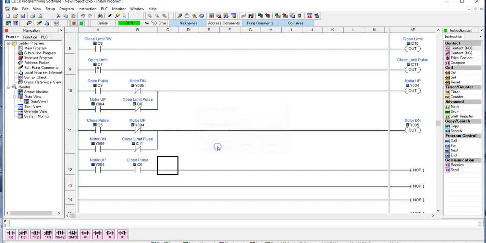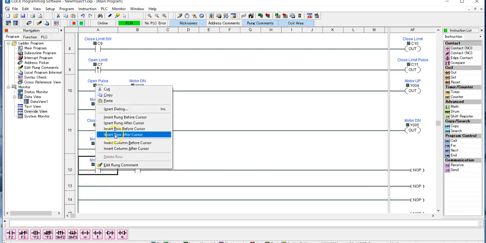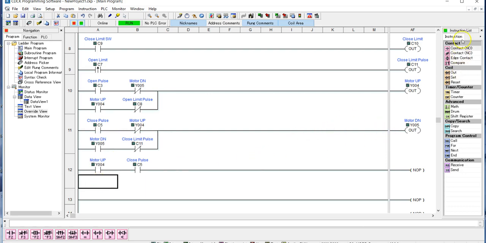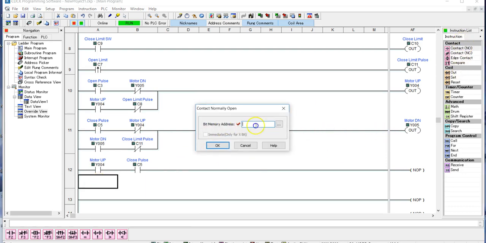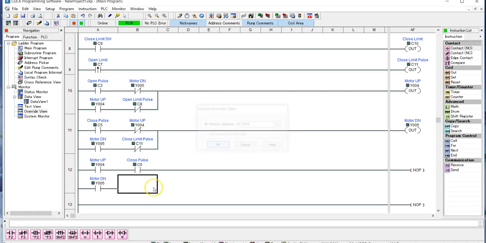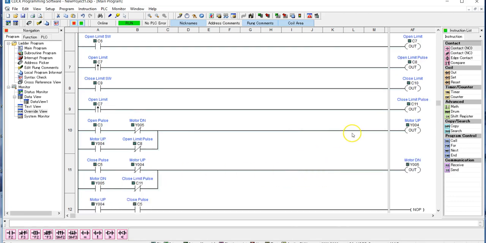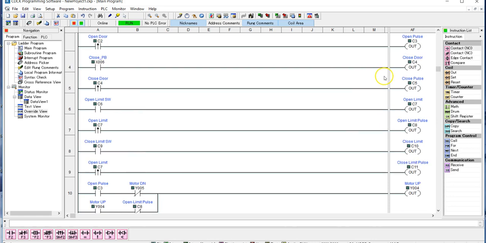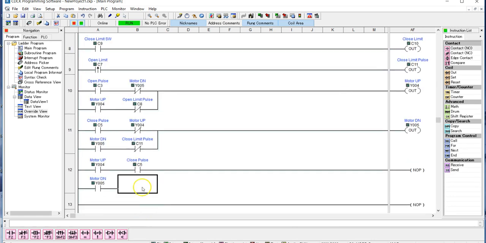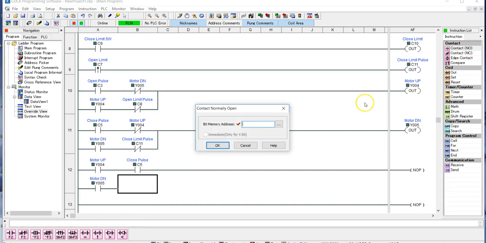And now again, we need to put in parallel with that. So we want a row afterwards. And now we want the normally open contact for our down. So that's C5. And then if we hit the open pulse at the same time, we want it to stop. So the open pulse is right here, C3. So that's a normally open contact also.